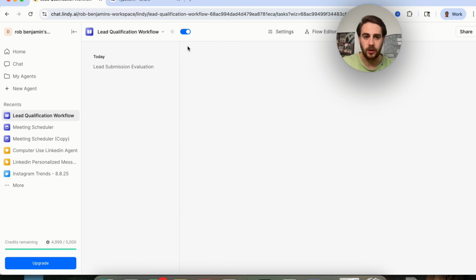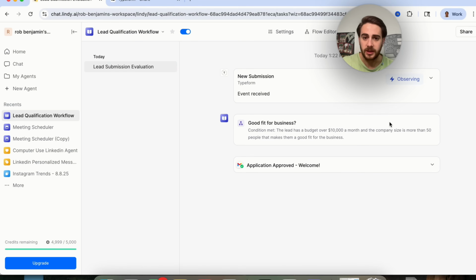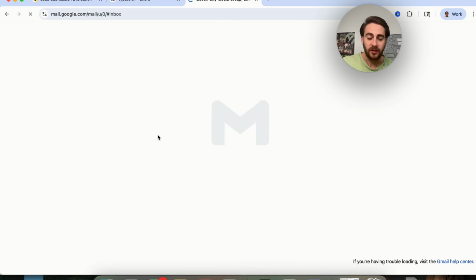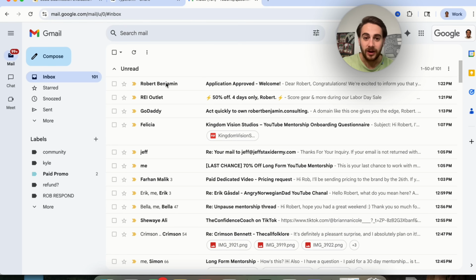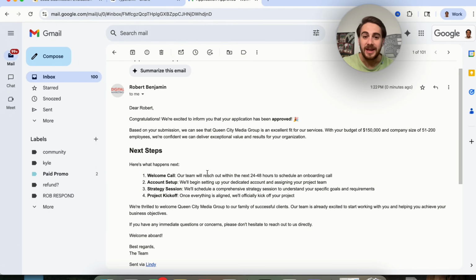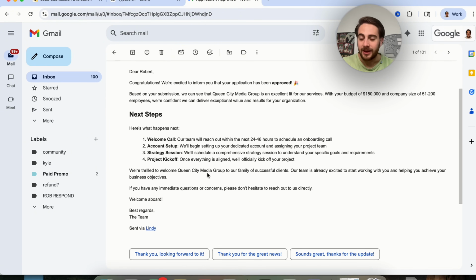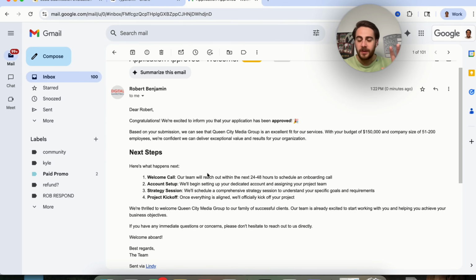It's currently 1:22. I'm not sure if you guys could see the time here, but this went through and determined whether or not this lead was good for my business, and then it actually sent out this application approval. Now, if I open up my inbox over here, what are we going to see? We're going to see that I now have an email from myself, application approved, welcome, and this went through and actually set up exactly what they could do. And guess what? This was all automated. No human needed to actually do this.